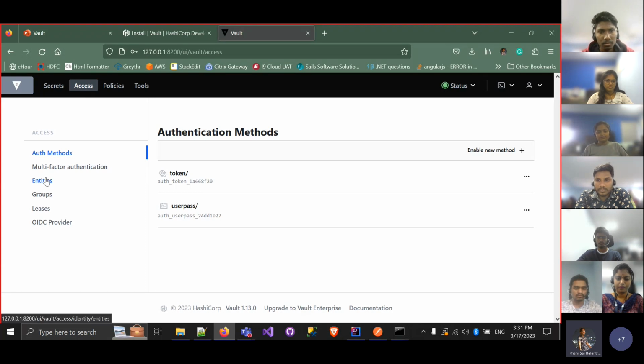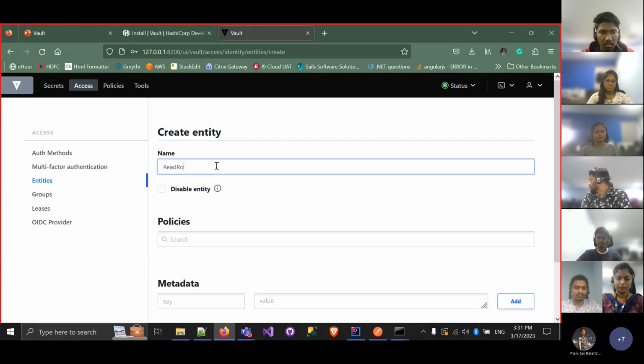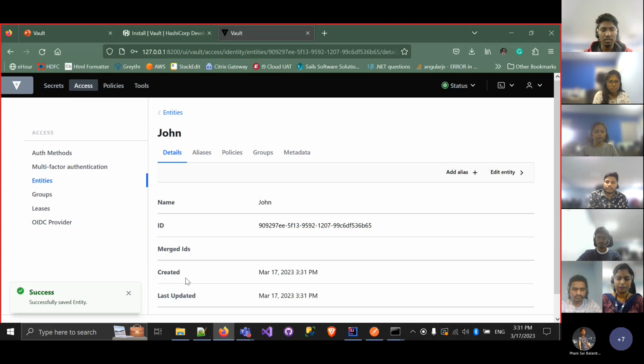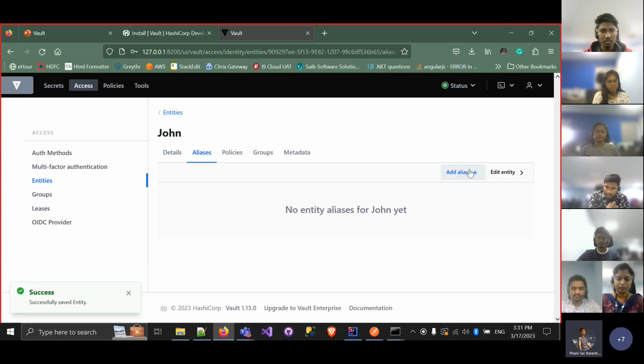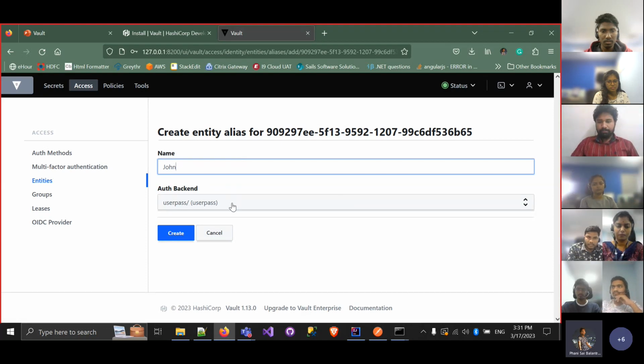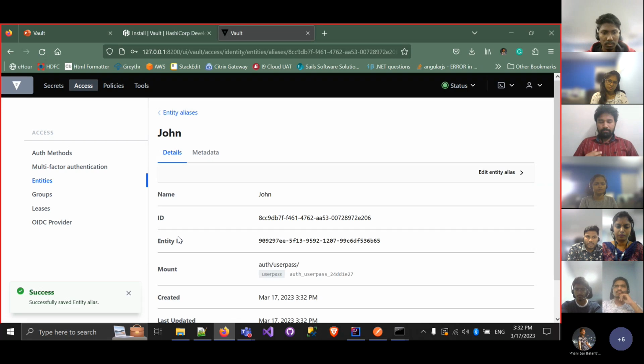For that, we need to go inside entities, create entity. The name can be anything, or I can just specify a name, John. And the policy is read only policy. Create. Inside the aliases, create an alias for this John. And here you can specify the authorization type by which this John can log in. Since we are trying to use username and password, I'm selecting userpass. Create.